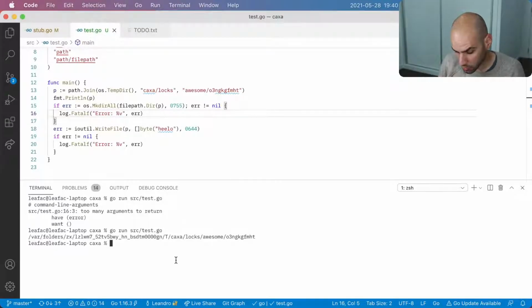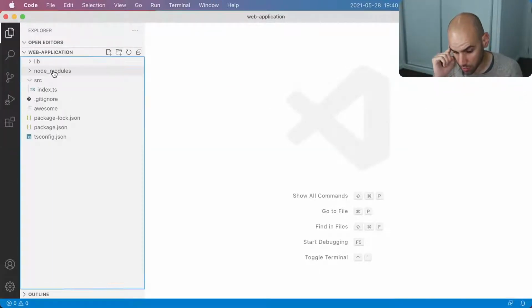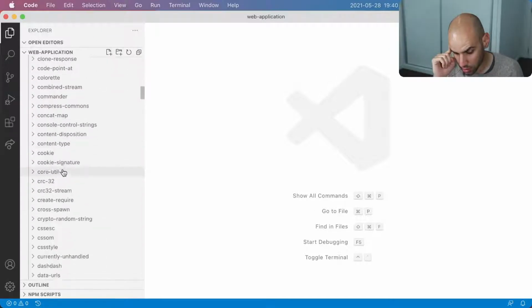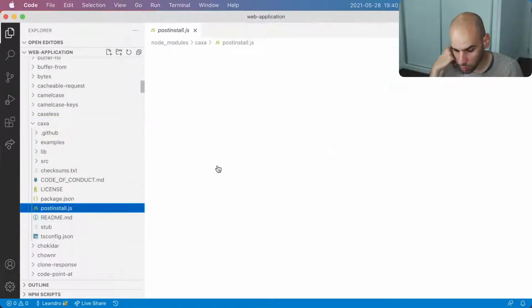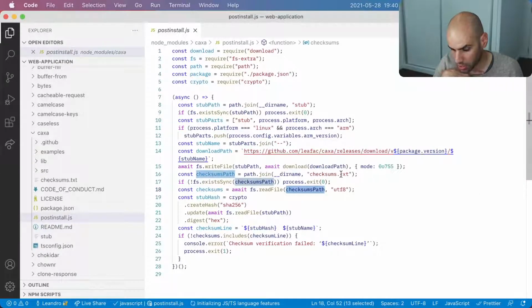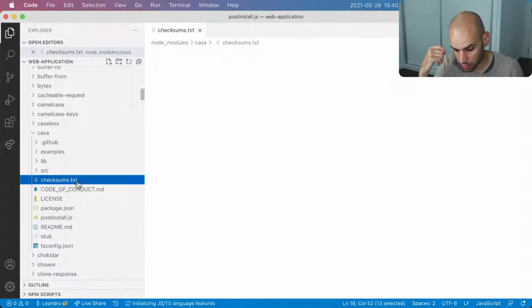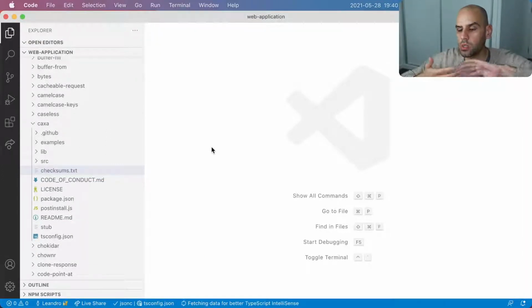Also, there is something else that I need to check that I forgot to check. So I'll open Visual Studio Code on my web application test again. I want to make sure that the checksums file is in there. So node modules, caxa, checksums.txt. So yeah, the post install will check for the checksums file. Because the file is there, it was released along with the npm package, and that's how we tie the trust between running on GitHub Actions and actually downloading the stub later.